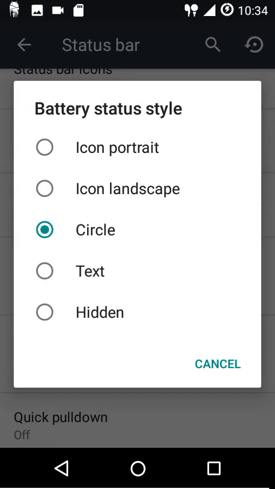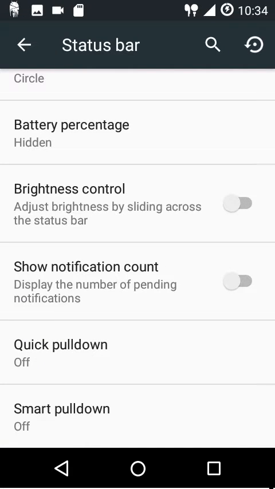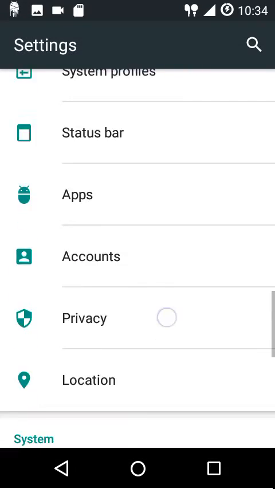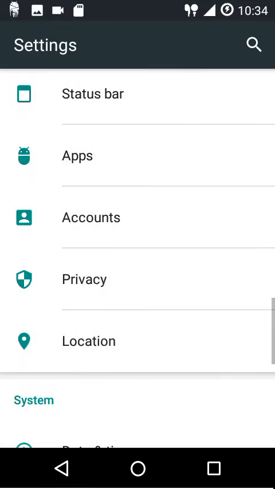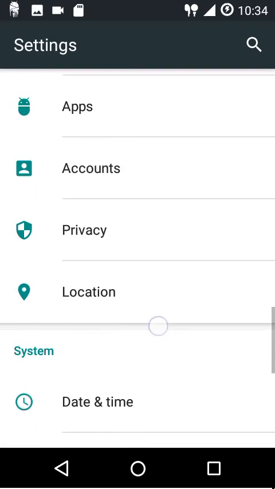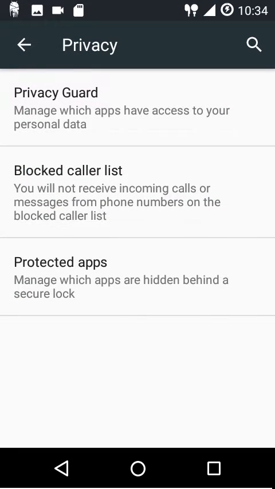Then you have the battery status style, which is nothing but the battery icon style, and these are the options which we get. The battery percentage inside the icon or next to the icon, you can decide it. Brightness control, notification count, quick pull down, smart pull down, everything is present in here. And you can use that recycler or whatever you may call it to reset the settings to the default settings which came when you flash the ROM first. Then we have a privacy guard, block call list, and protected apps.